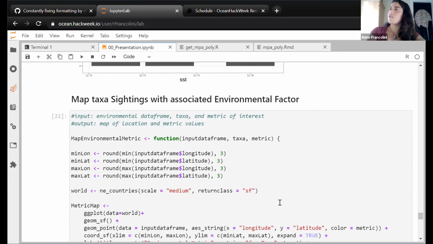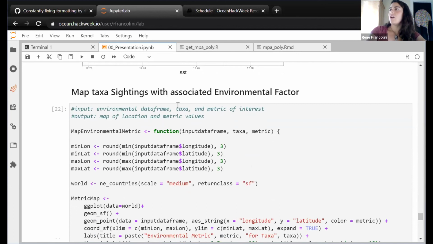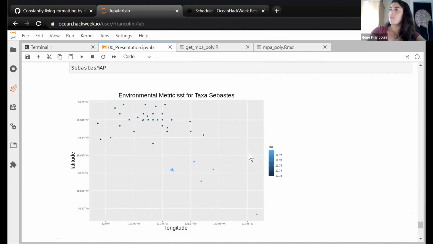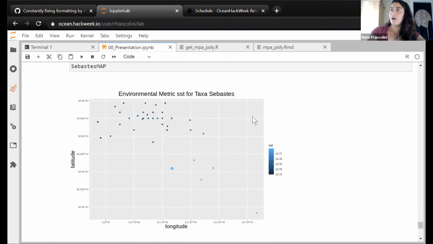And then you can also map your taxa sightings with their associated environmental factor. And we put this on the map. So this is within the bounding box of that MPA of interest, and the gradient is being associated with whatever your environmental metric of interest is.